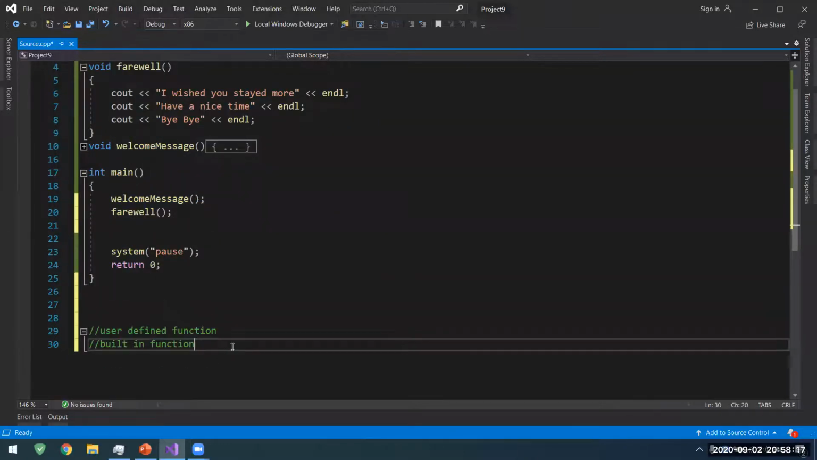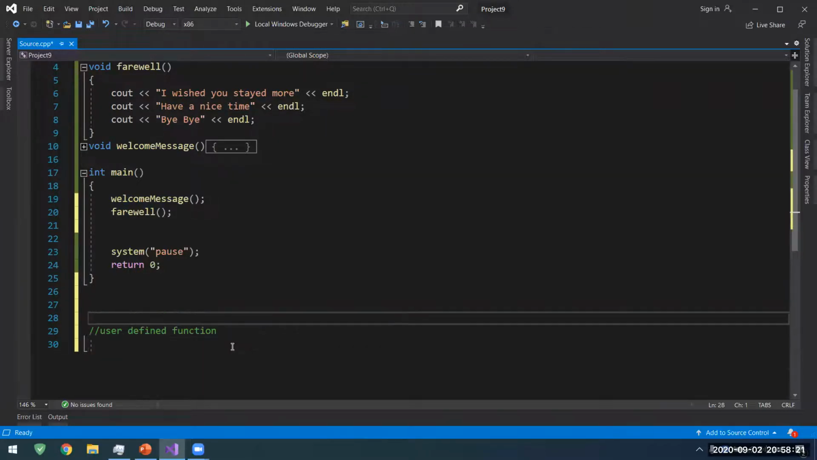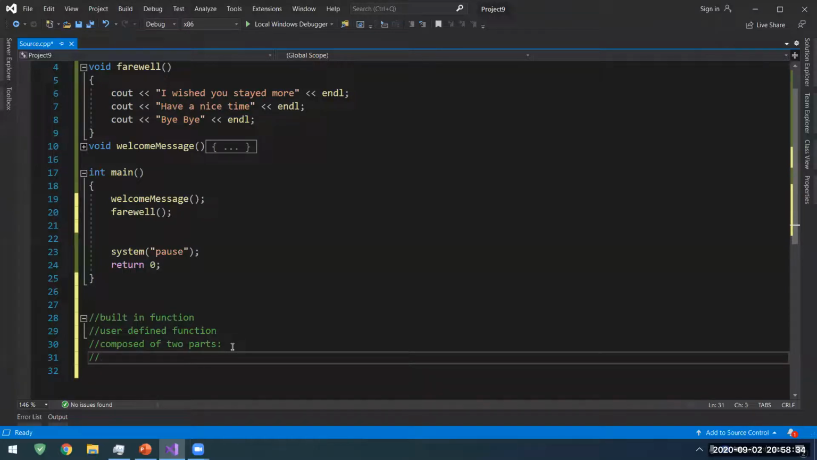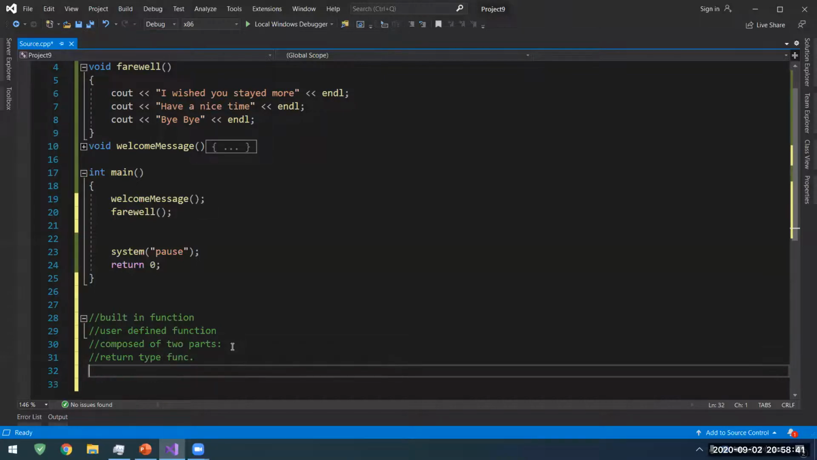Okay, so I have these two kinds of functions, and I'm going to put it here. And the user-defined function is composed of two parts. What are the parts? The first one is return type functions, and the second one is non-return type functions.